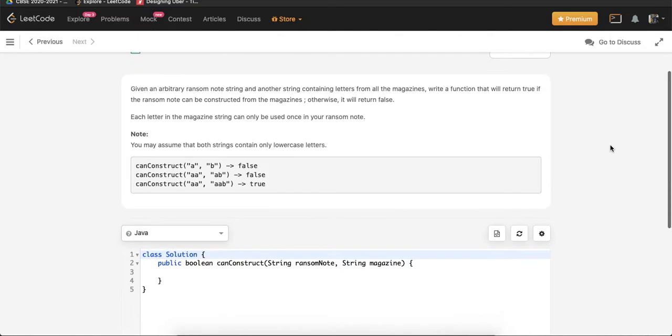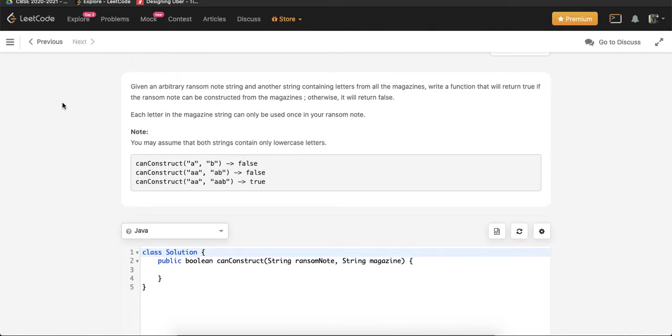Now let's understand. You are given two strings, ransom note and magazine. We need to write a function that will return true if the ransom note string can be constructed from the magazine string, otherwise it will return false. First, let's focus on what they mean by construct. It means you may choose any letters from the magazine string and try to construct your ransom note.